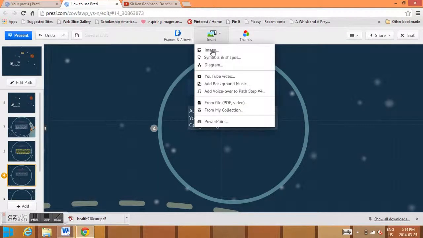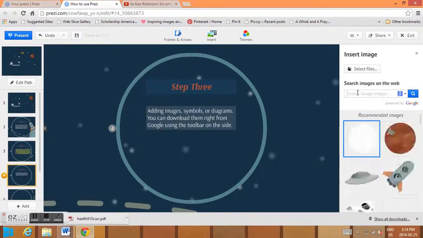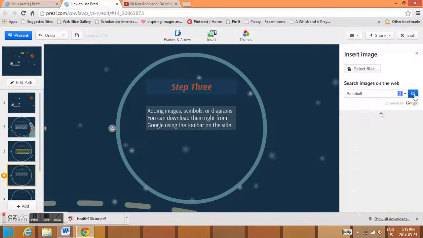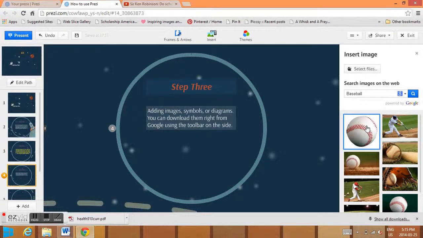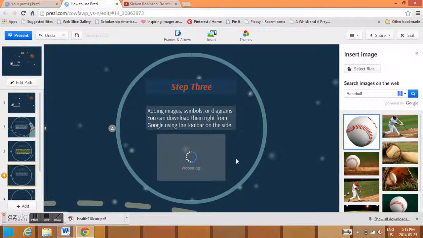So you go to Insert at the top of the Prezi page, and as you can see, the Google toolbar shows up on the right. In the search bar, type whatever kind of image you're looking for. We'll look for a baseball. When you find one that you like, you double click. It'll show up inside of the frame of your Prezi.